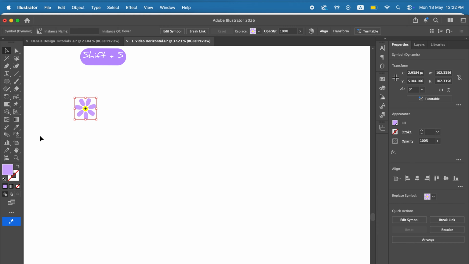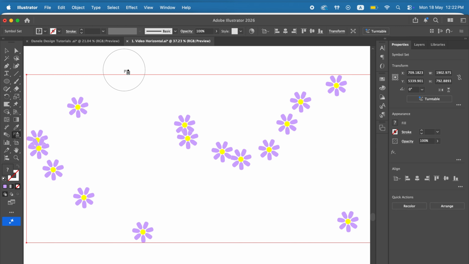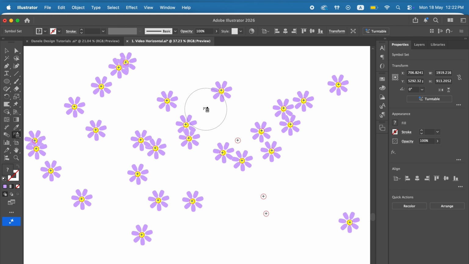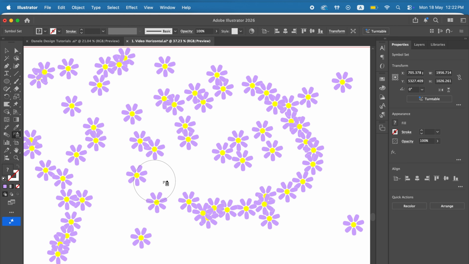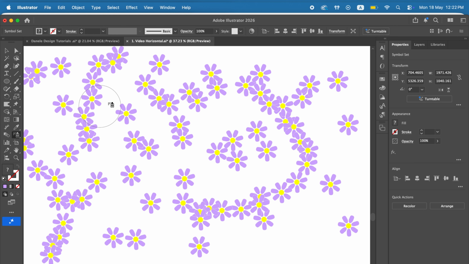Then press Shift S. It's the shortcut for the Symbol Sprayer. This tool will help you quickly add the symbol to the artwork. And now you know how to create this kind of design in Adobe Illustrator.